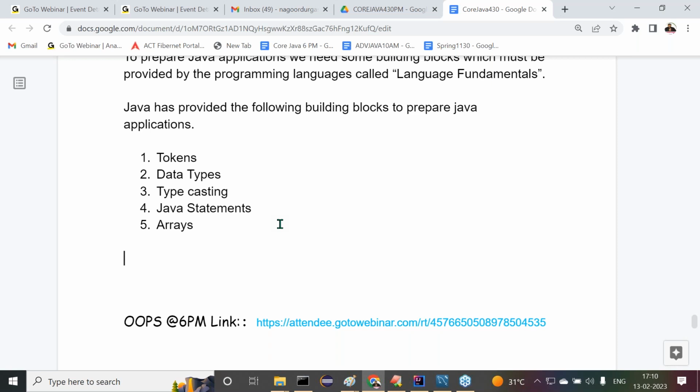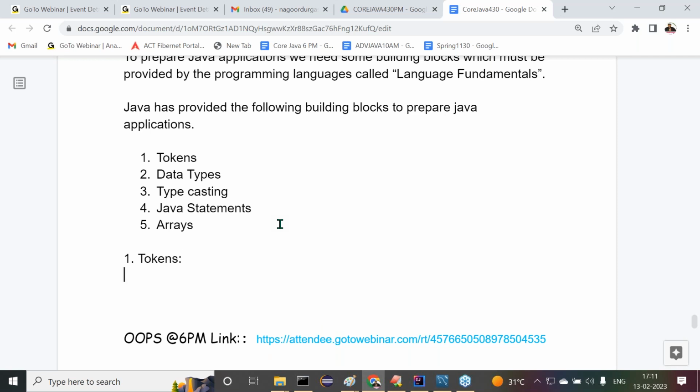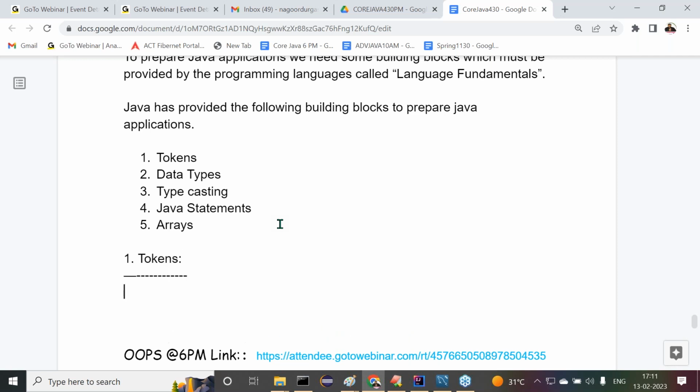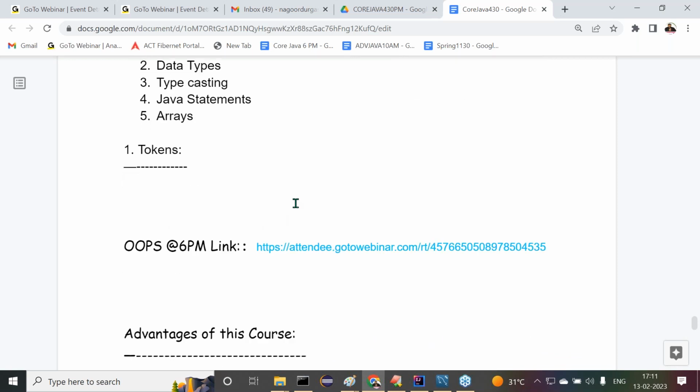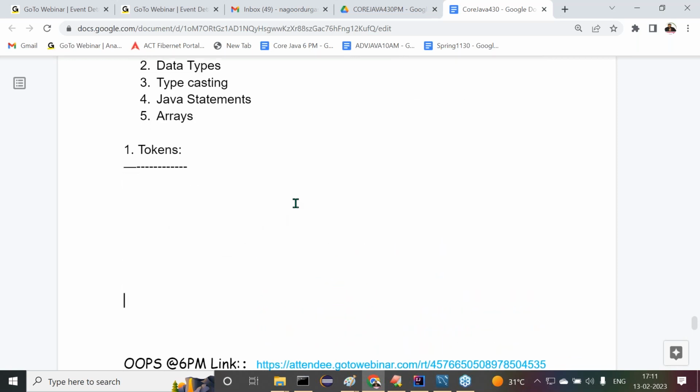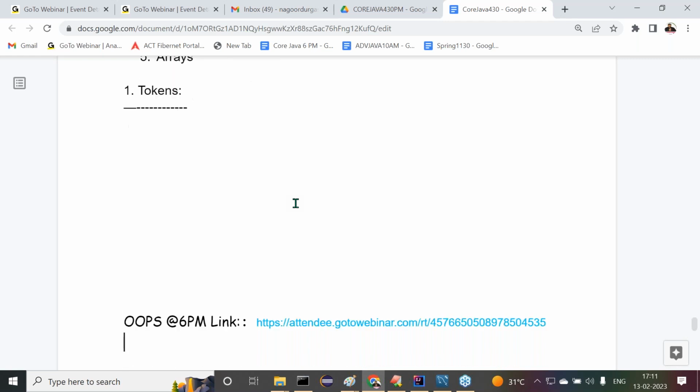Okay. All right. Now understand this. What exactly is the content here? Tokens. First of all, let us start with the tokens. What is this token actually? What is the meaning of it? Before these tokens, I want to give one definition. Try to understand it.